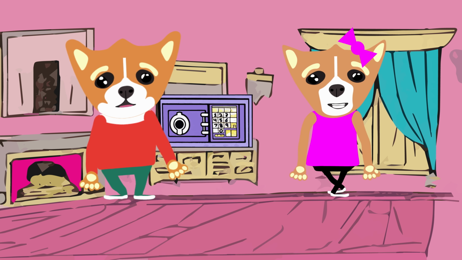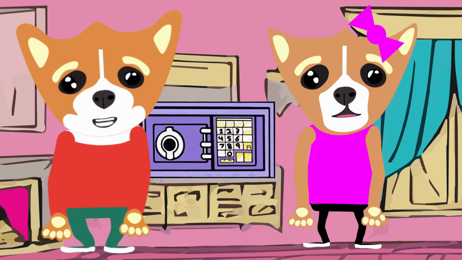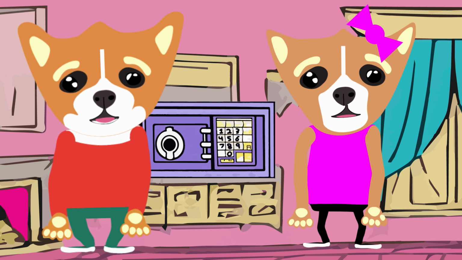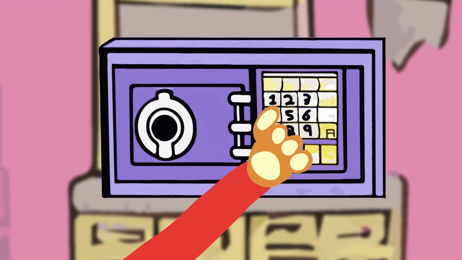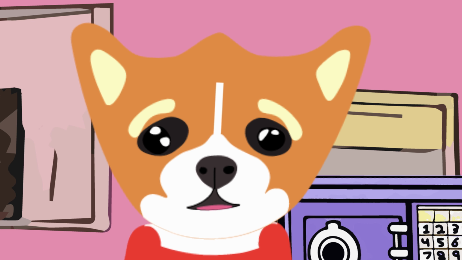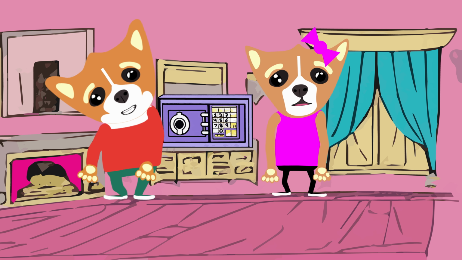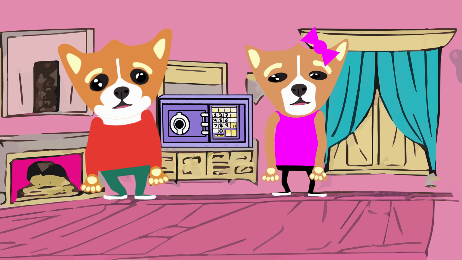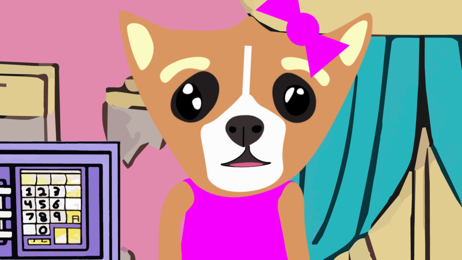What you doing, Andy Palm? I'm trying to get my golden nugget out of my safe, but I can't remember the 4-digit code. How many codes do I need to try? We can use permutations to figure out how many.